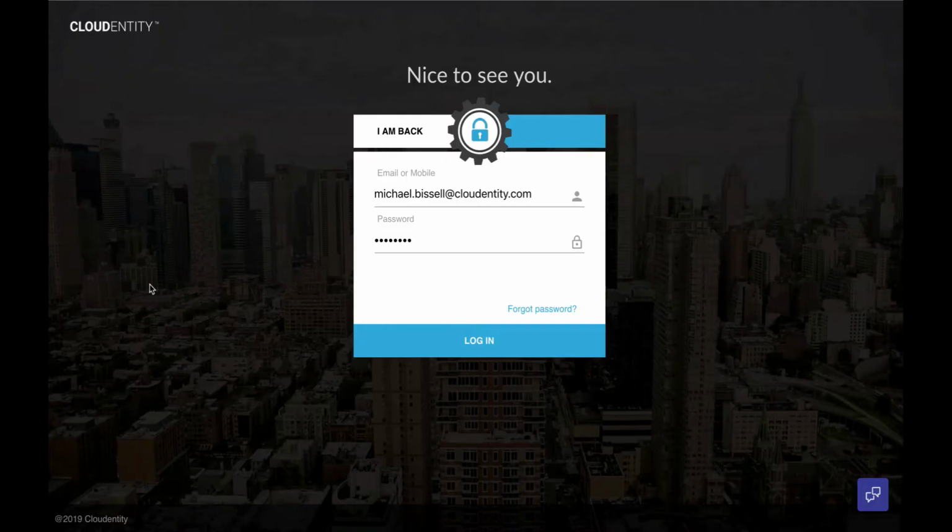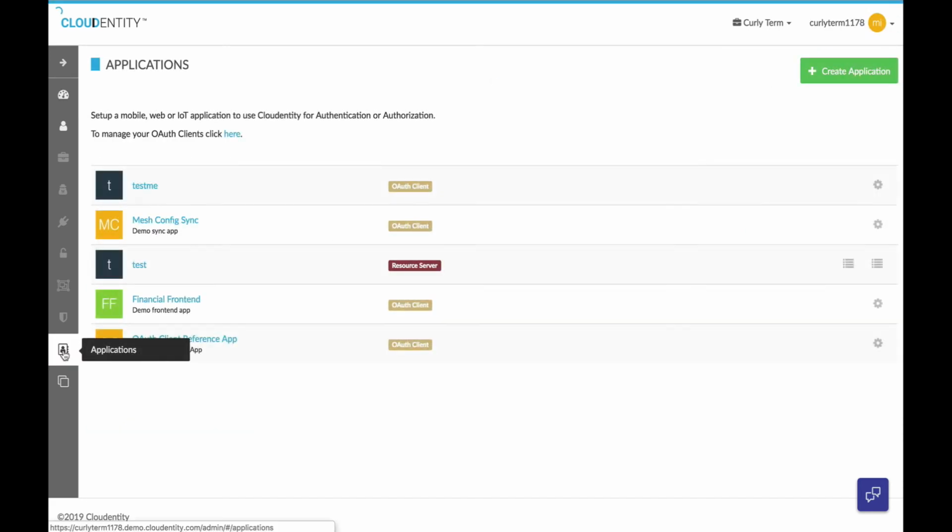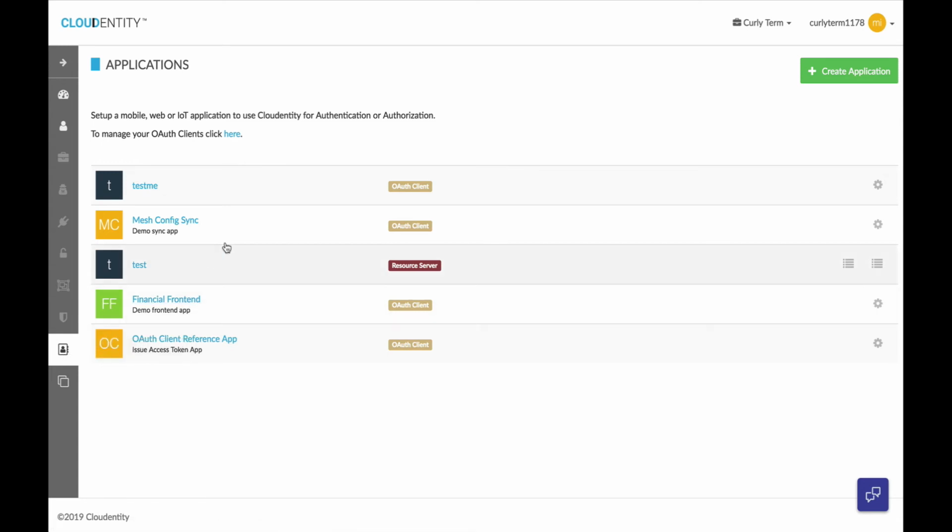To do this, we'll log into demo.cloudentity.com, which will redirect us to our organization. In my case, mine is called Curly Term 1178. Go to the Applications, and because we're creating a developer application, we're going to go to the developer portal by clicking on the Manage OAuth Clients.